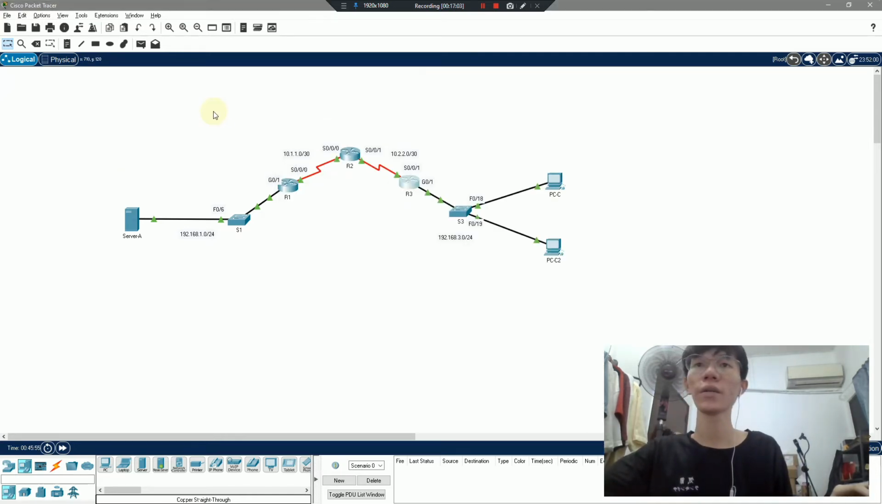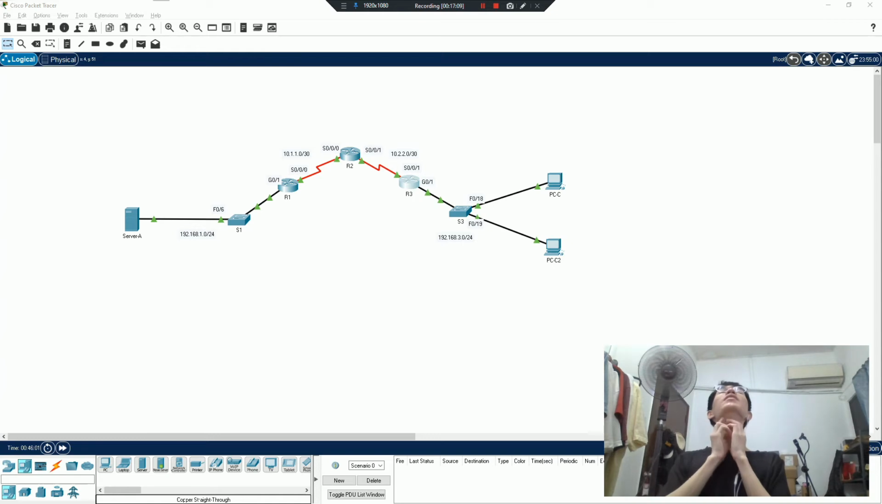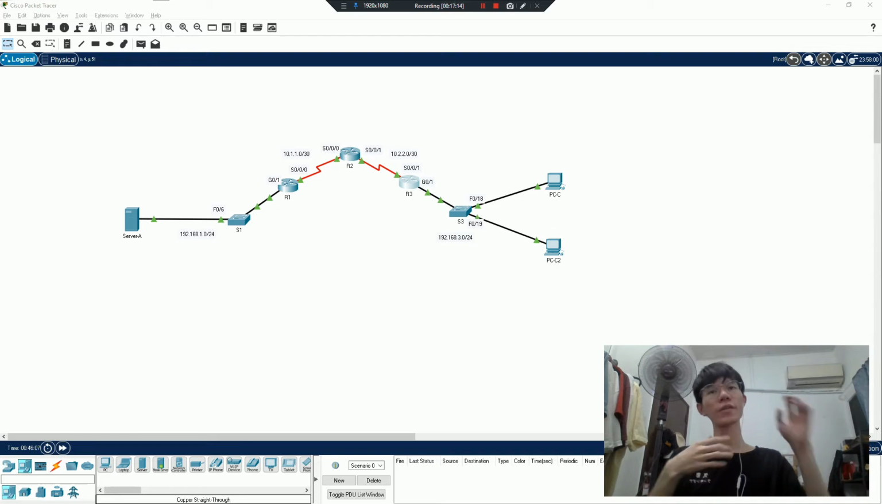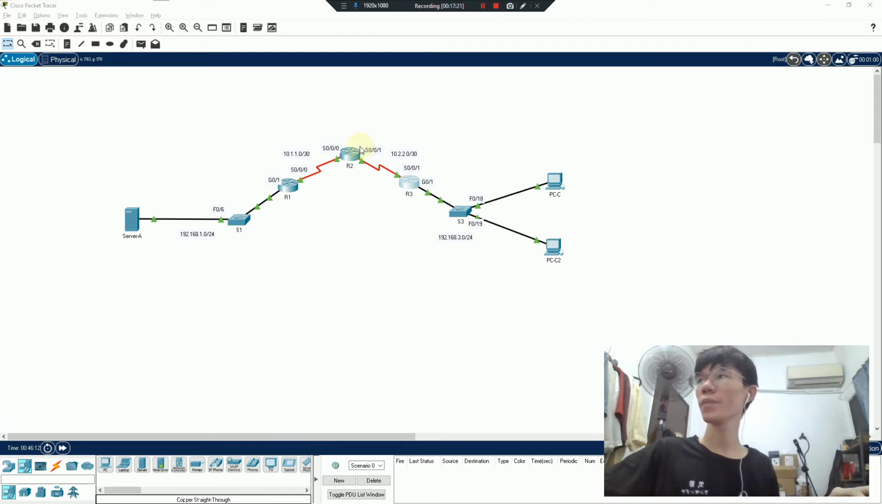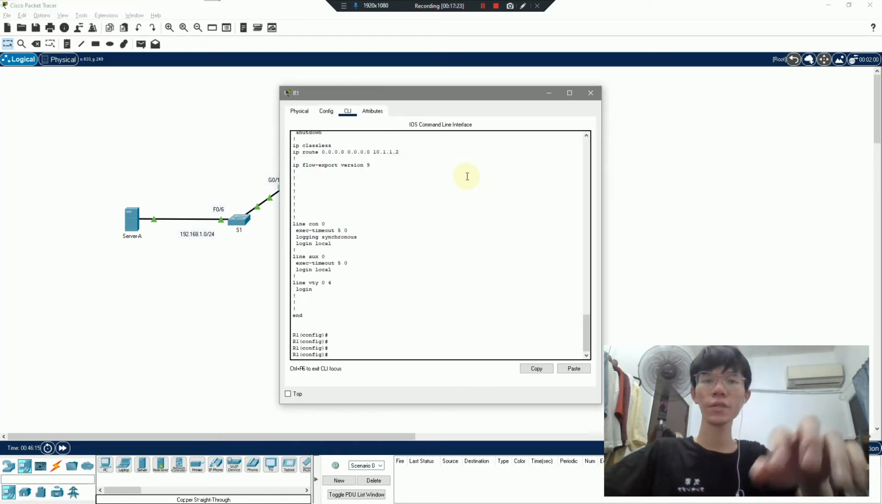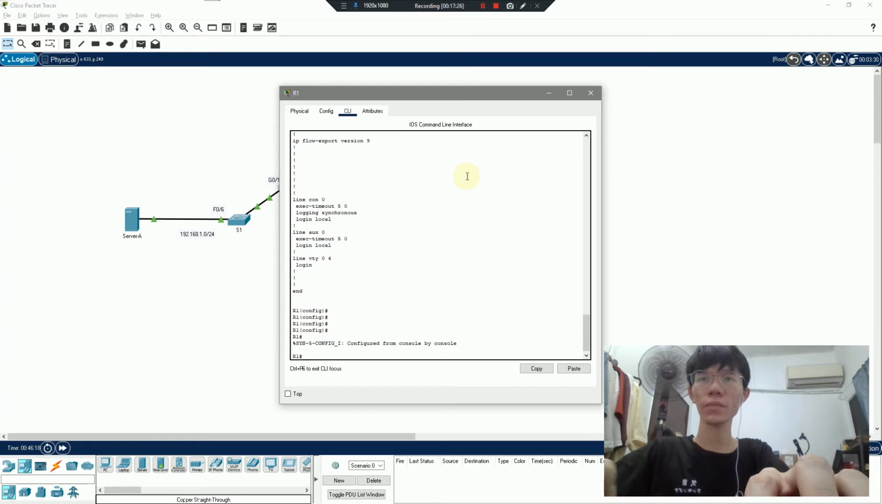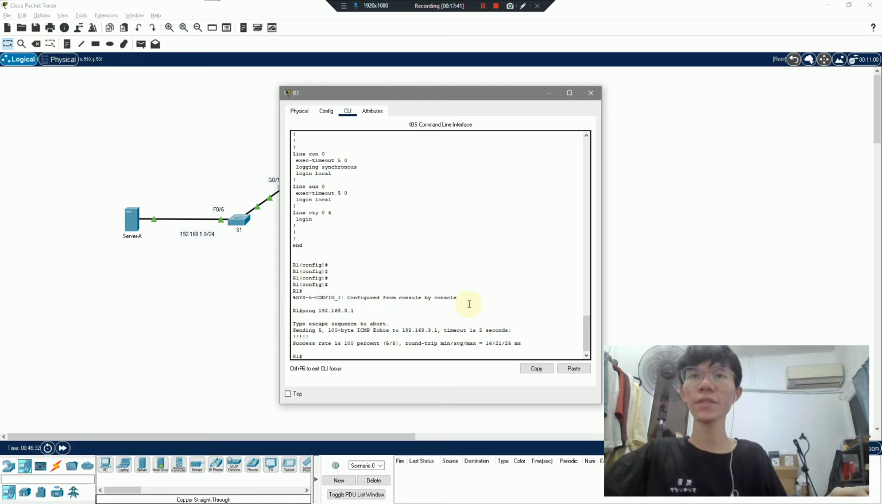So next I will configure the ZBF, which is the zone-based policy firewall. First we have to verify the connection between the router configuration. So we will ping from router 1 to router 3. We ping the gigabit Ethernet on router 3, 192.168.3.1, which is success.